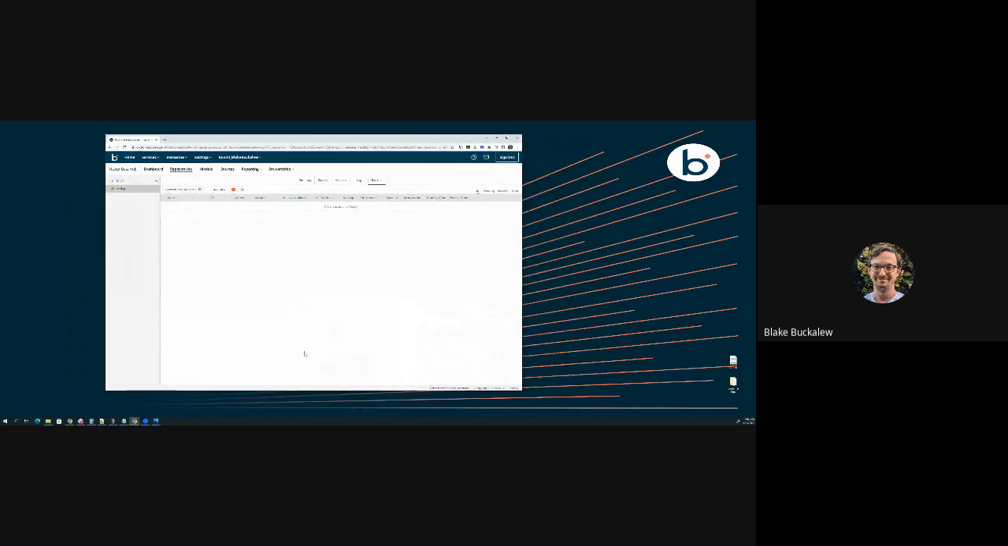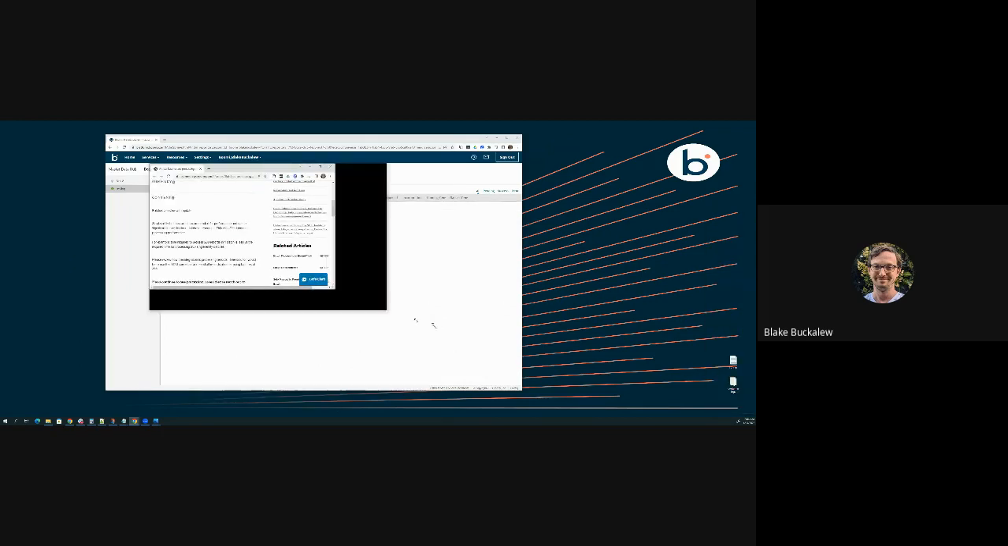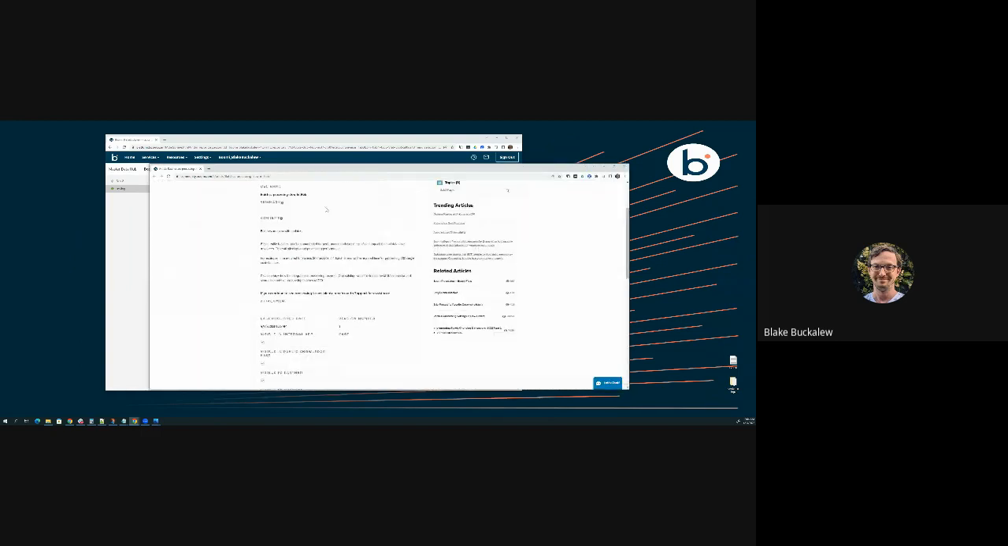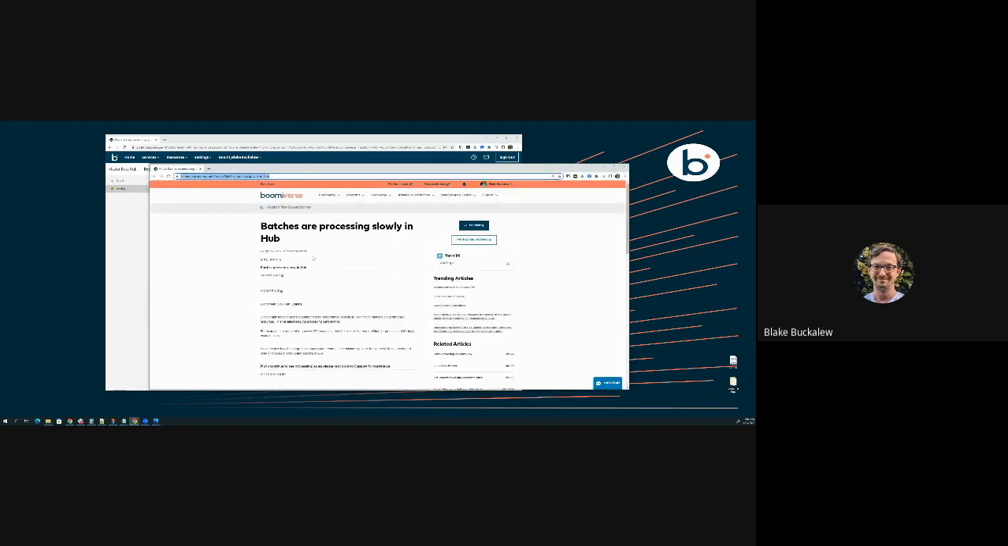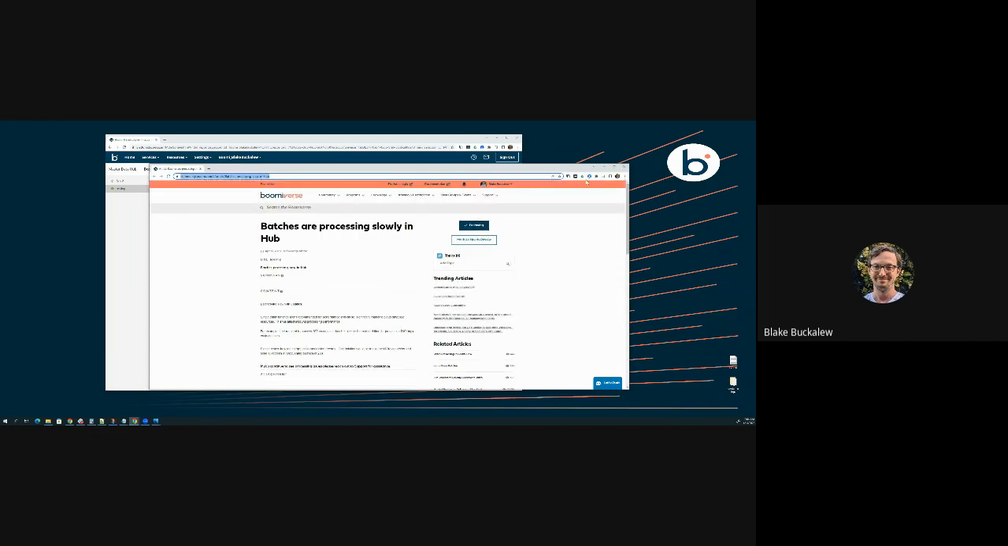And we actually also have an article on single entity batches and how they process. We don't recommend that you send single entity batches. We have this knowledge article right here, Batches are processing slow in Hub, and has some content around the issue. And I hope that this will help you avoid sending single entity batches.